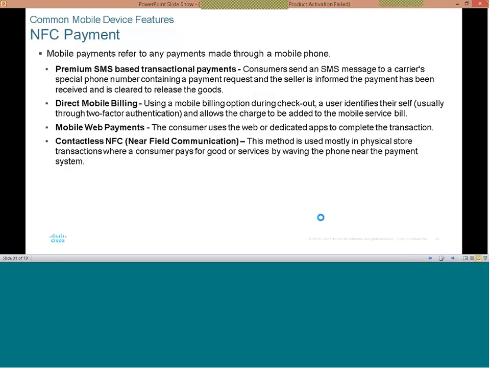And here we're looking at near field communication and payment. Mobile payment refers to any payment made through a mobile phone. We have what we call the premium SMS-based transactional payment. This is where the consumer sends an SMS message to a carrier's special phone number containing the payment request, and the seller is informed the payment has been received and is clear to release the goods.